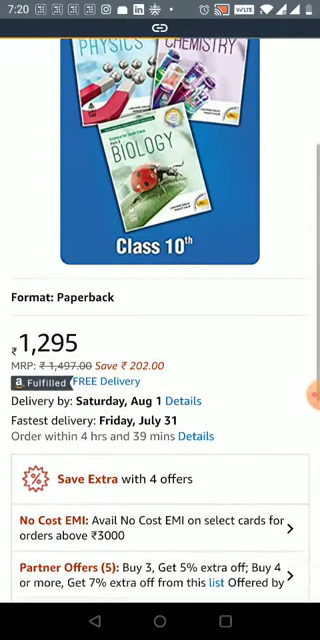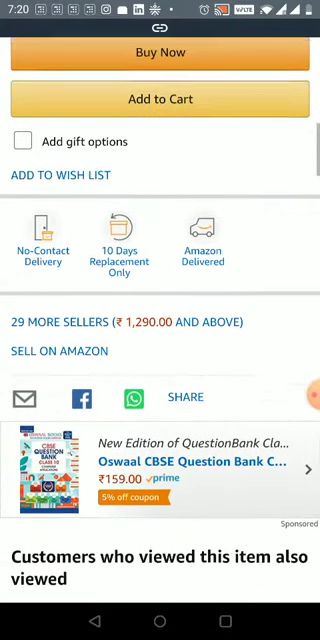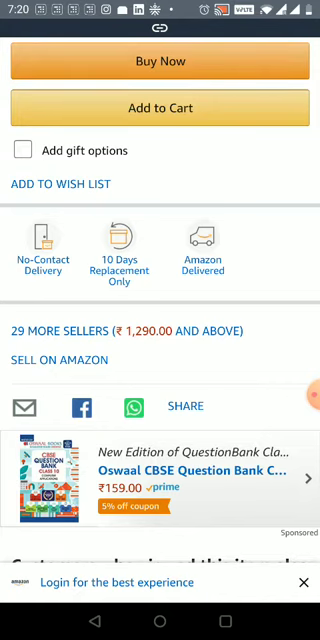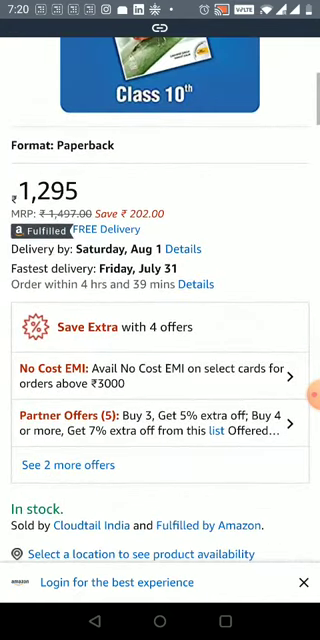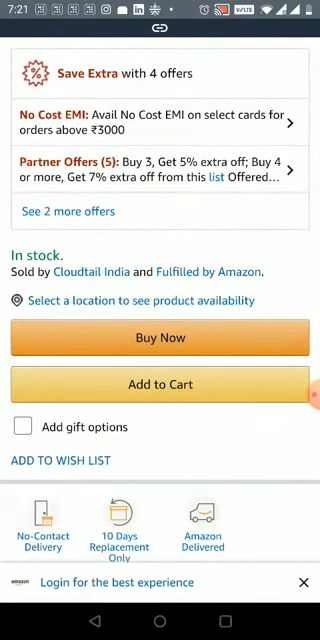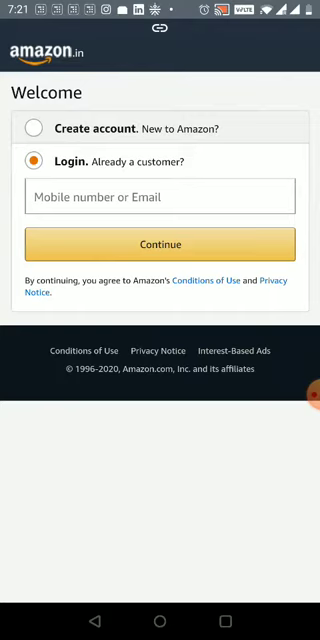Now we will be able to see the details of the product, right? So it's a no contact delivery, 10 days replacement is available. It is an Amazon delivered product, right? And it is fulfilled by Amazon as well. Okay, in case we click on buy now, it will ask us to either create an account or log in through an existing customer's account.